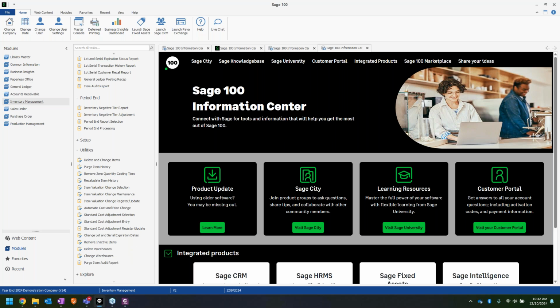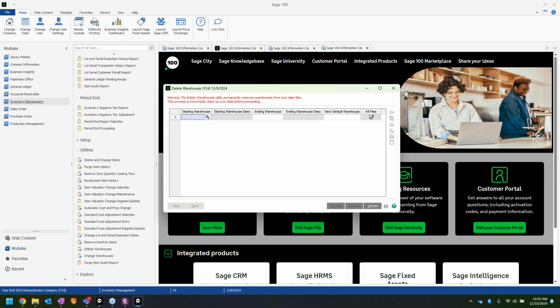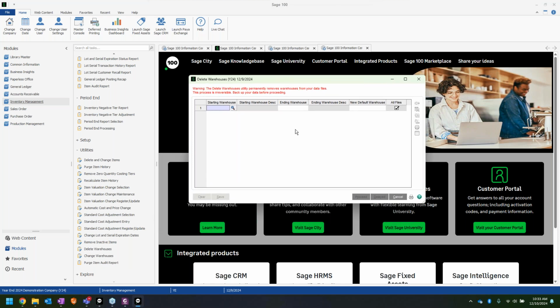The delete warehouses is kind of the same animal, only if it's marked as inactive and does not have any on-hand quantities in it. But this is something that's been added in the last version or so, where you can finally get rid of a warehouse if you no longer use it. That's exciting. But again, you can't have any items with an on-hand quantity in that warehouse, and it can't be the default warehouse for any of your items. But as long as those two conditions are met, you can get rid of it.